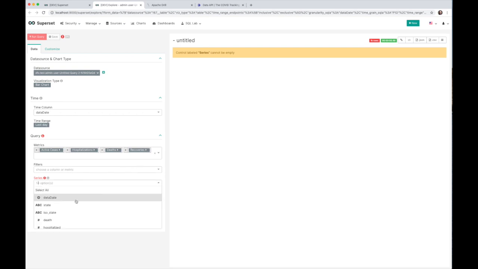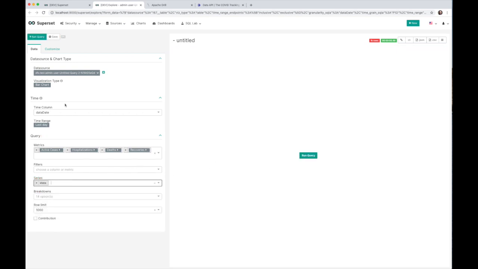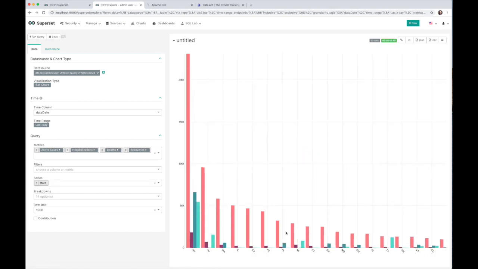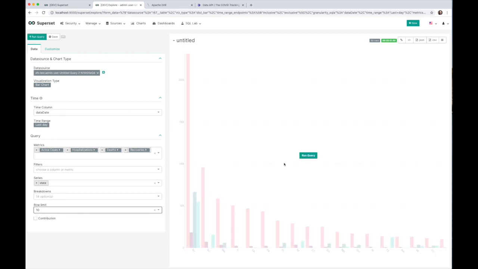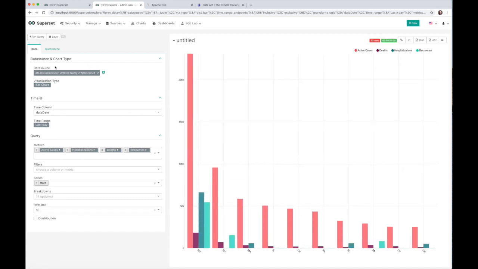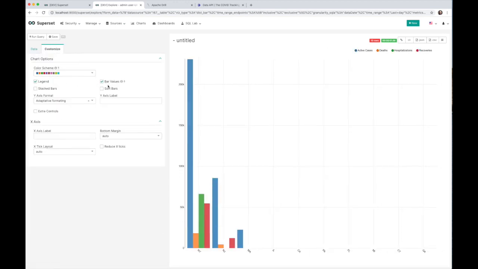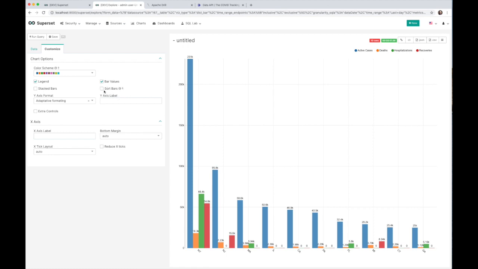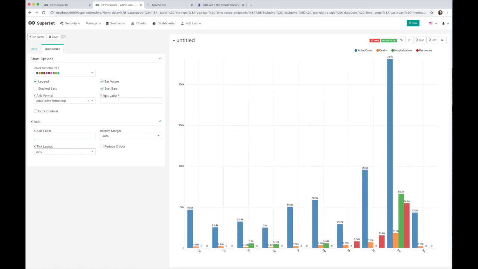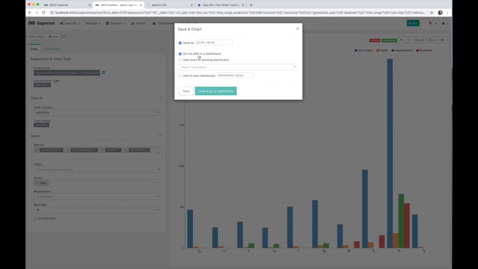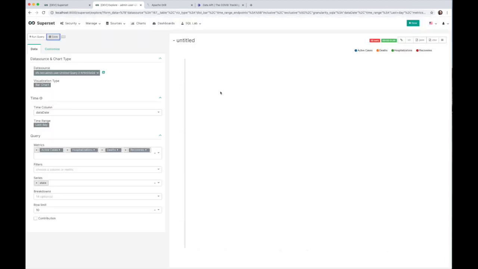Okay, all right, and we're going to group this by state. This is last day. Okay, run this sucker. There we go. Okay, and let's also just limit this to the top 10. And I'm going to do the same thing here. Let's change the color scheme, add bar values, sort the bars. Don't sort the bars. Okay. All right, let's save this. Totals. And add to existing dashboard, COVID demo, save and go to dashboard.